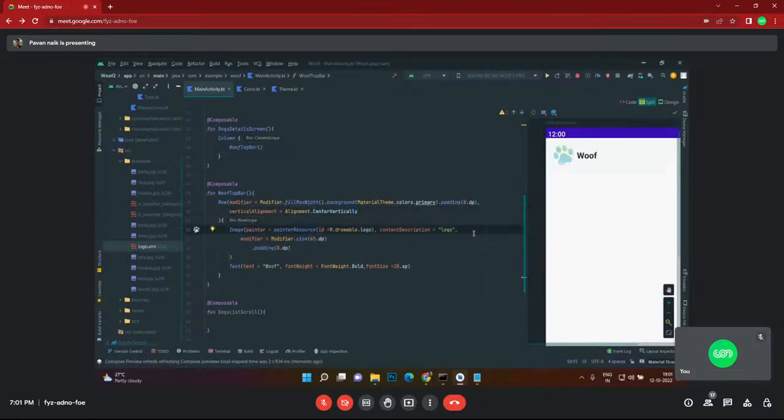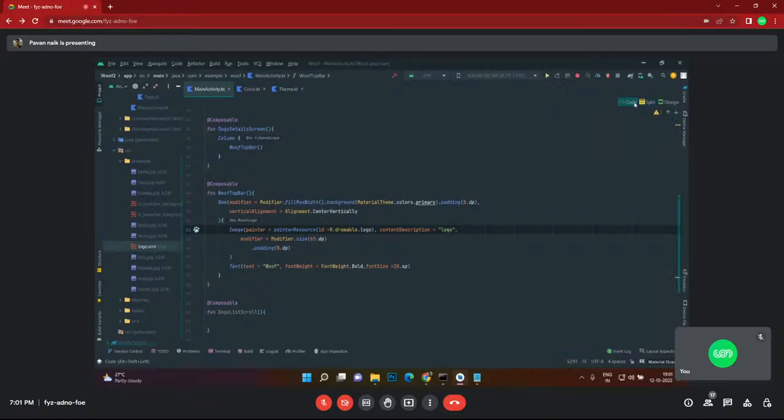So now I'll do one thing, that is, instead of this preview, I'll just connect it to my device so that it's well visible with all the color palette differences and all. So I'll be using my device for that.